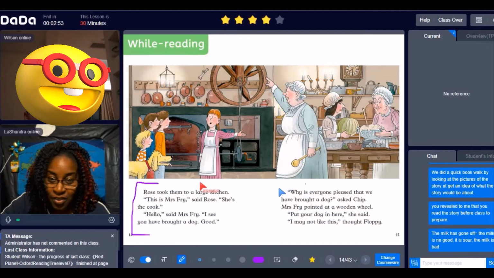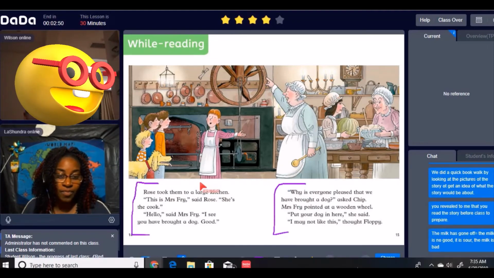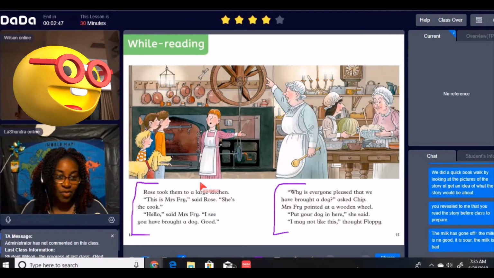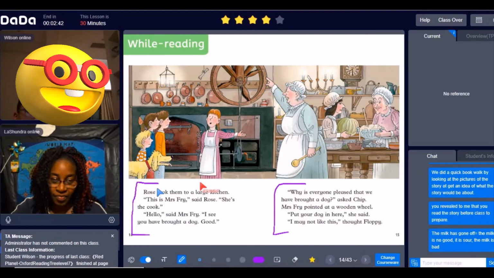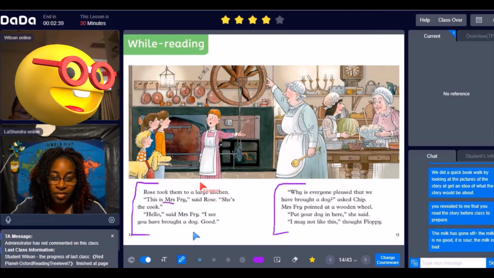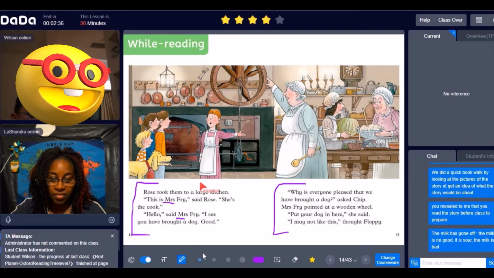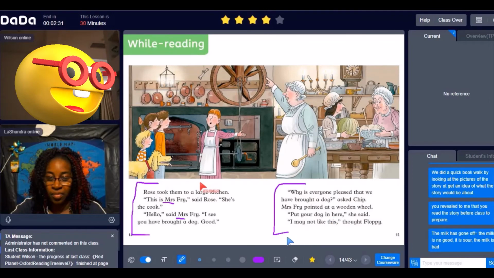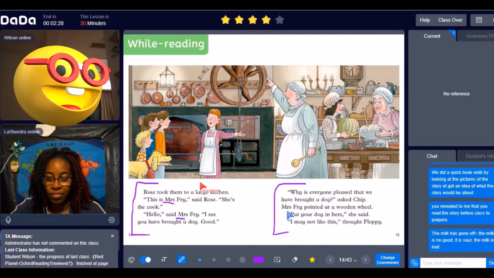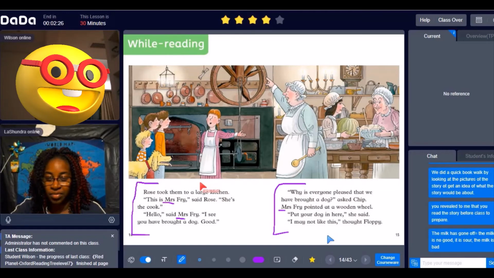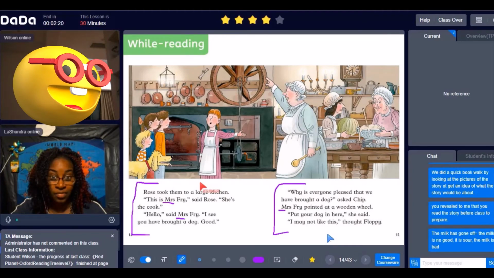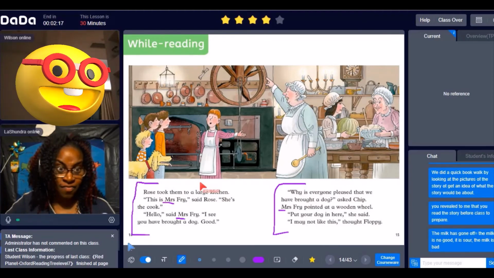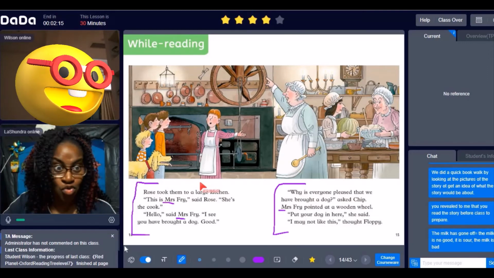Okay, Wilson, let's read this. Why, Rose took in a large kitchen. Mrs. Miss Fry, said Rose. She's the cook. Hello, said Miss Fry. I see you have brought a dog. Good. Has everyone please let me have brought a dog? Asked Chip. Miss Fry pointed at a wooden wheel. Put the dog in here, so she said. I may not like this, thought Floppy. Floppy is the dog. Yes. He's like, I may not like this.